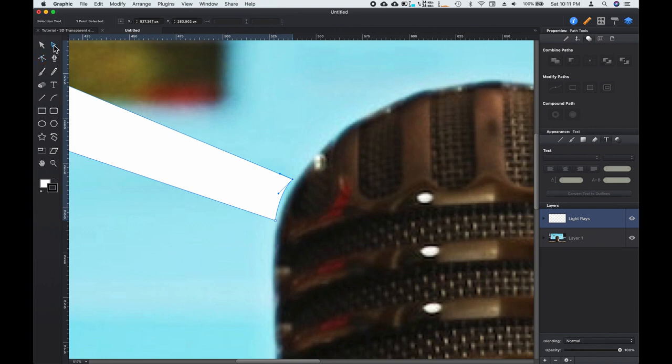And then we go back to our selection tool, and if we hold our shift key down and click the other point, then we can actually drag this down until it's right on the microphone.